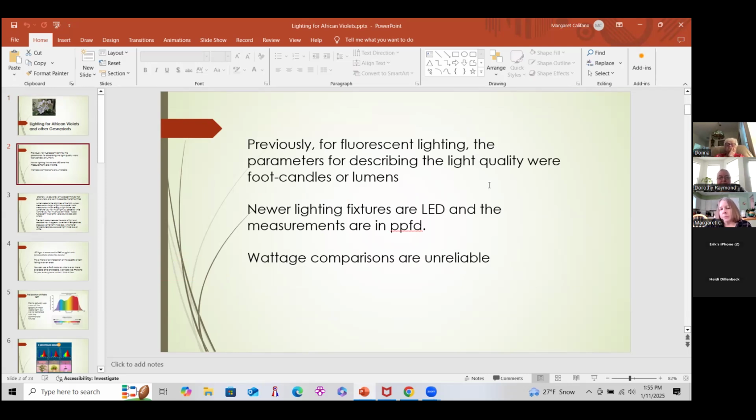Like I said, the description of the light was previously in foot candles or lumens. And now in LED, they'll give you something that might say a PAR figure or a PPFD figure, which is photosynthetic photon flux density. But it does have a purpose.